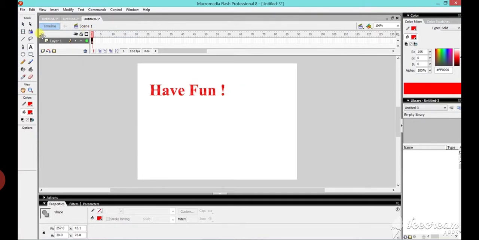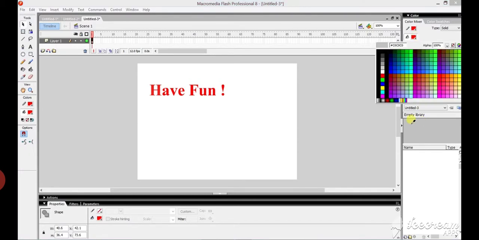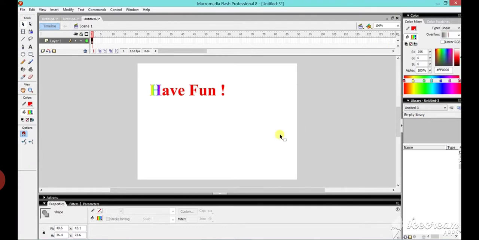Now here we applied gradient to a first shape. So first of all select it by using arrow tool, then click on fill color option which is available on right side. See, select it, then fill color option, then select there gradient. In this way we can apply gradient into first shape of the text.